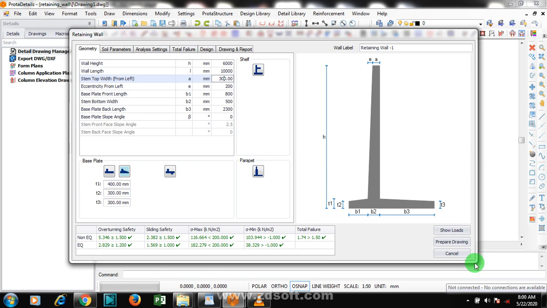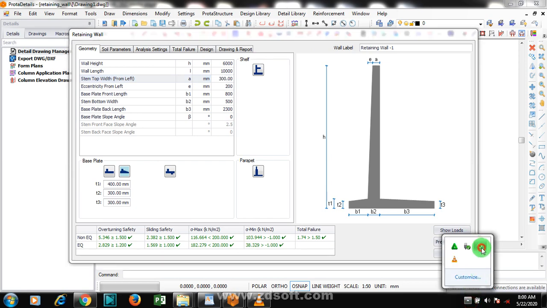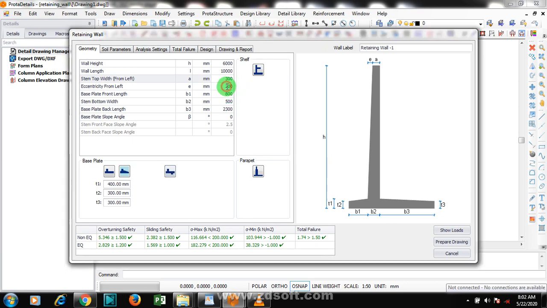Your stem here is actually your A. So you can see the eccentricity from your left. This eccentricity I can actually take off, you can see I've taken that off. Here I can make this A, let's say 400. Don't worry, it's going to guide you, and if your design is not safe enough, it will tell you. So our B1, I'm going to make it 1000.